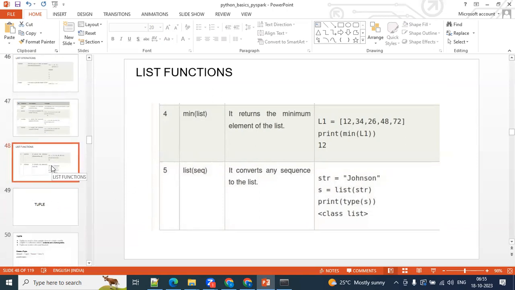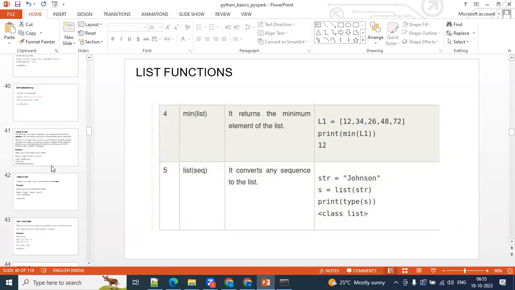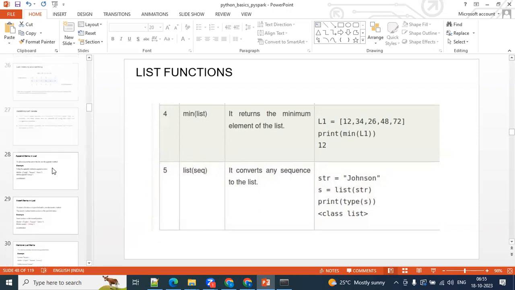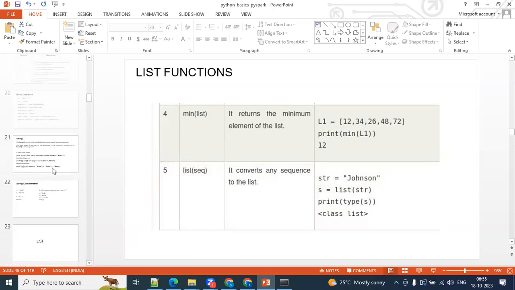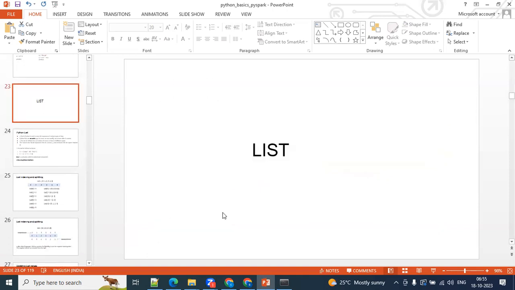Okay, so that is about the list and its operations. Any questions so far?